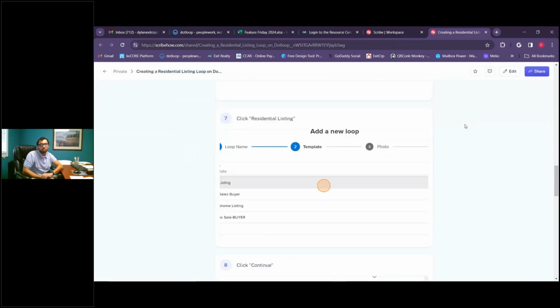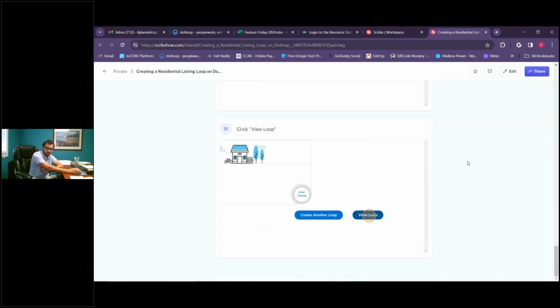So this is just a nice little tool that will allow you to teach people who are not technologically savvy or maybe just confused about a certain process. You can just take 30 seconds to do it on your own and send them a scribe that will walk them through it step by step.